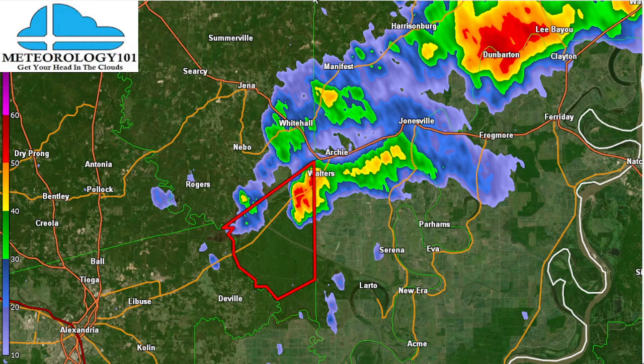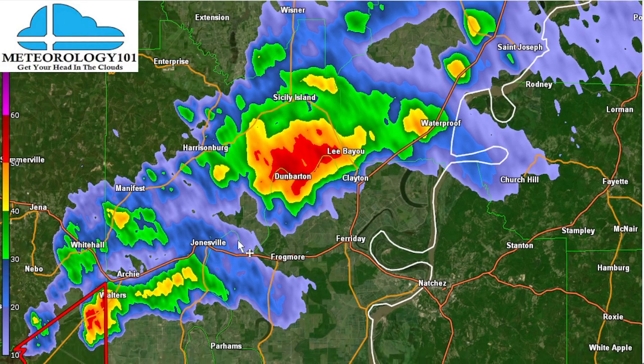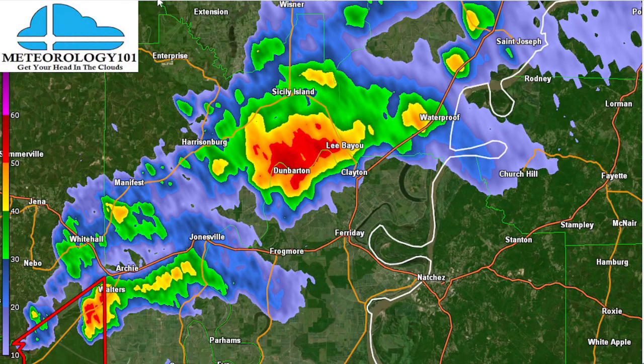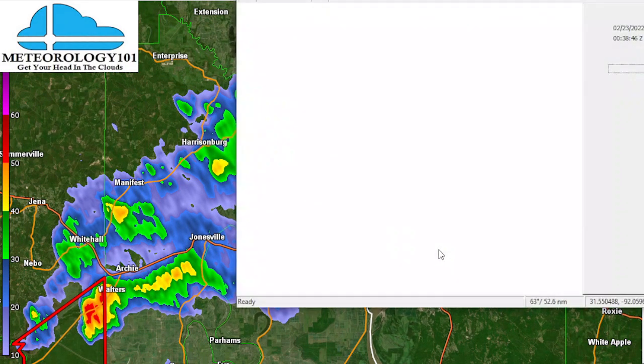As far as the reports, if there was a tornado reported by a spotter or chaser, anybody, that would be put on the screen, and nothing's here. So pretty much not even a funnel cloud. Let's go look at this cell to the north.